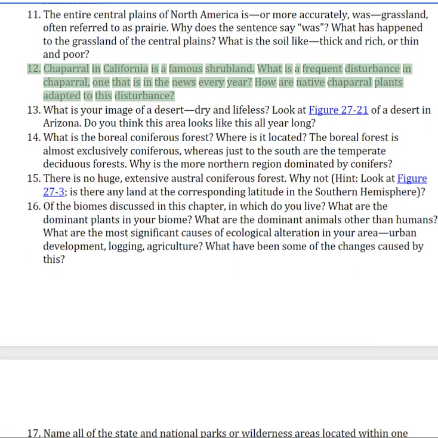12. Chaparral in California is a famous shrubland. What is a frequent disturbance in chaparral, one that is in the news every year? How are native chaparral plants adapted to this disturbance?